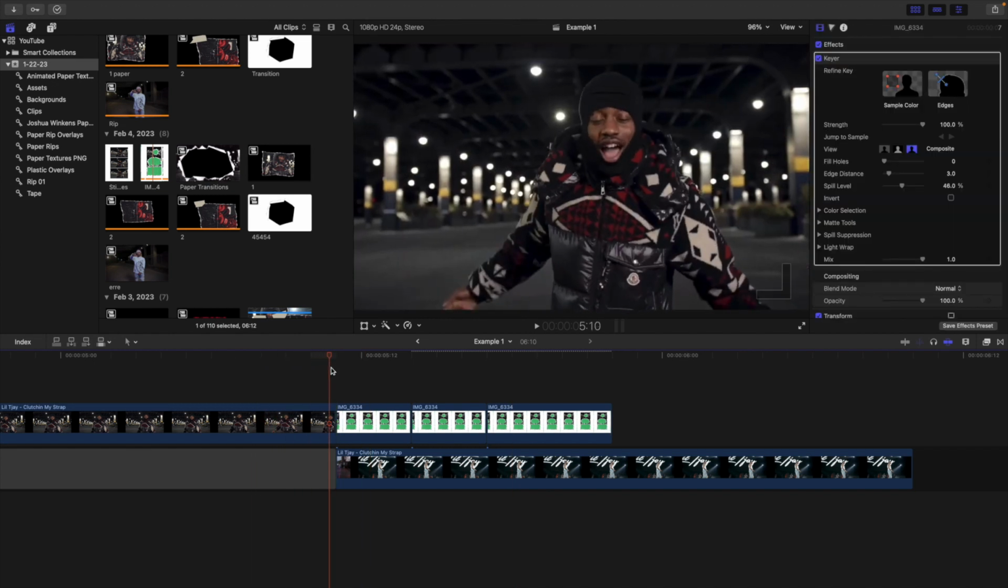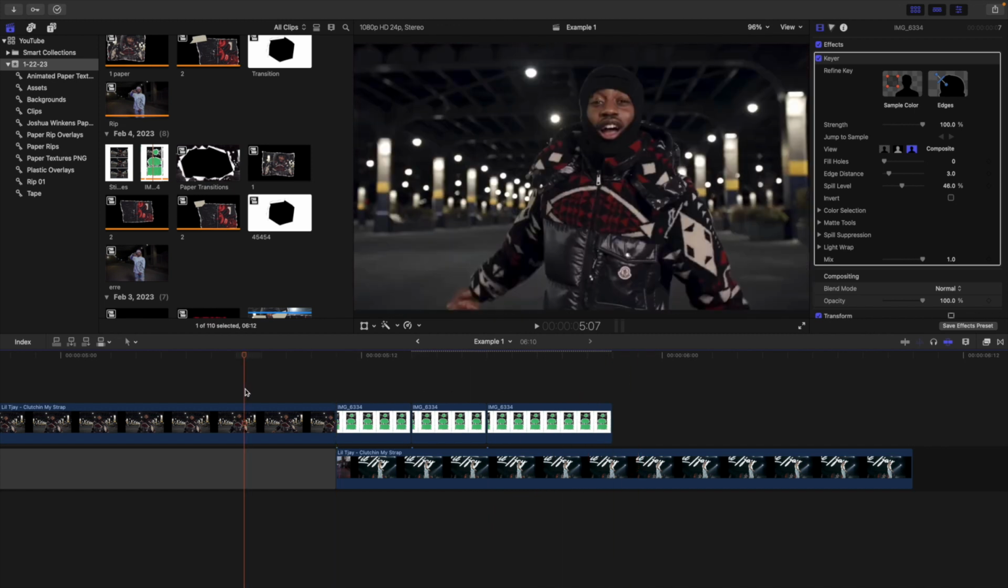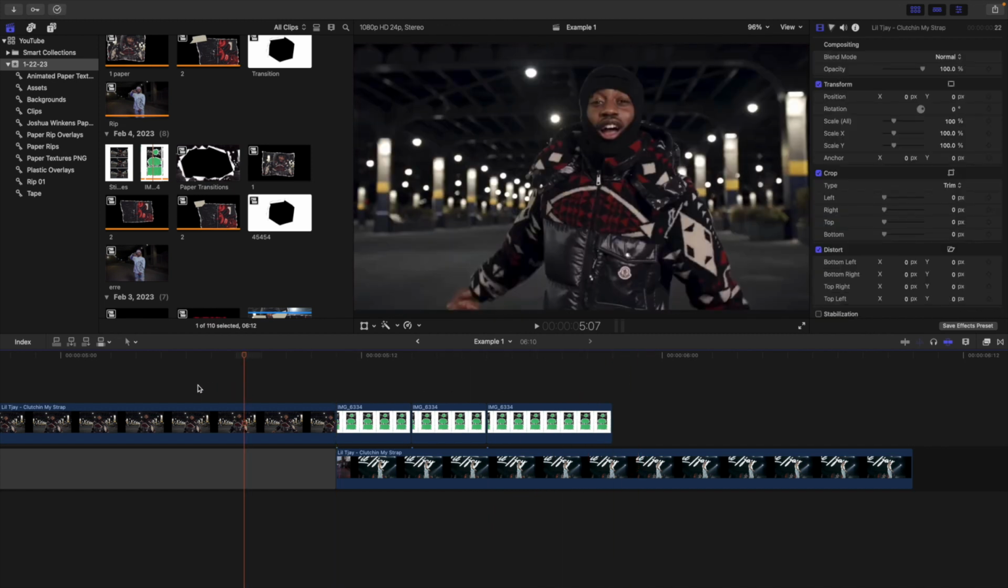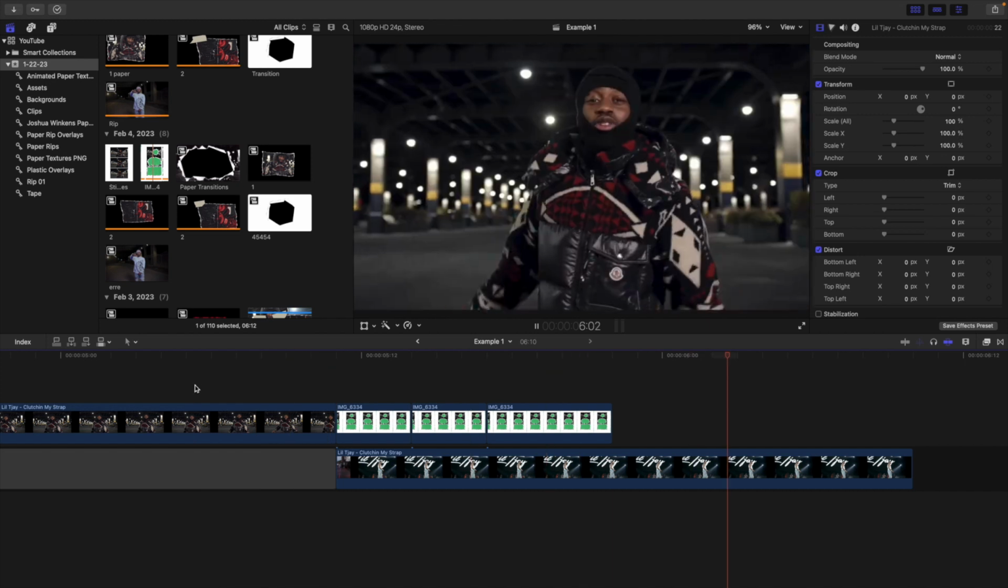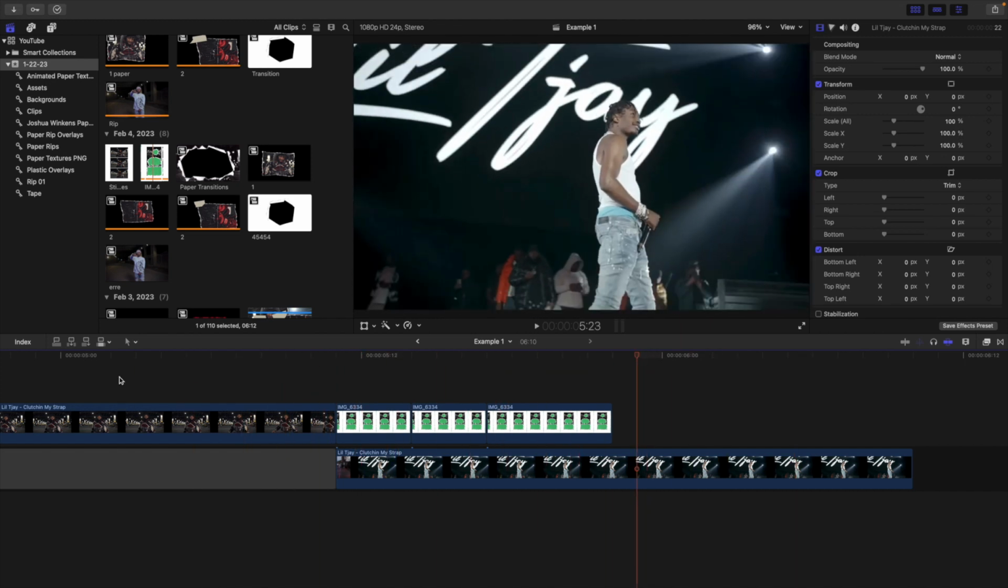Here's the video, it freezes, really cool paper rip, and then as you see, it creates a really cool stop motion effect. So if I play the video, as you can see, this is what it looks like, and there you go, it freezes, and there's a really cool stop motion paper rip effect. It's just as simple as that.